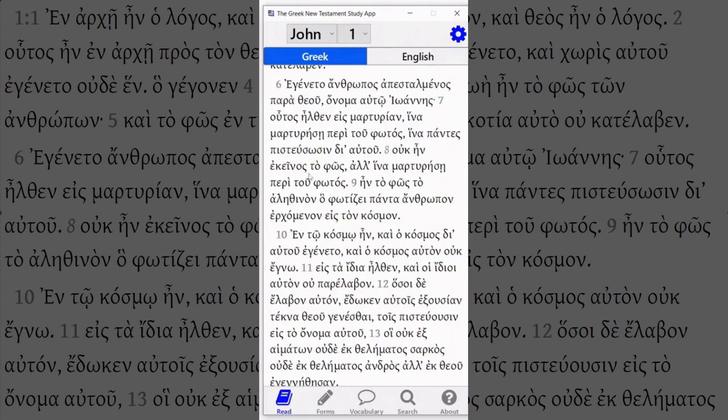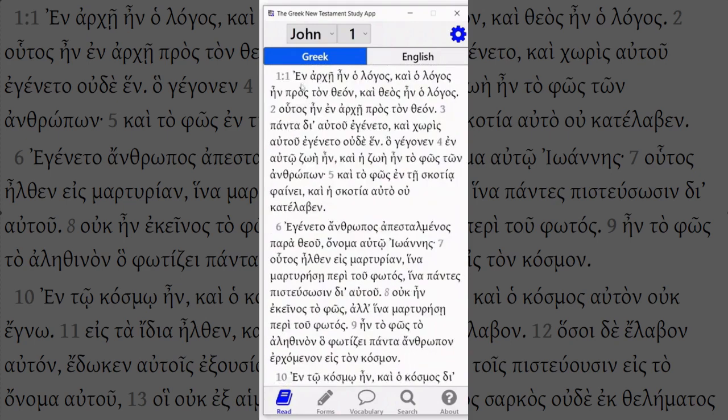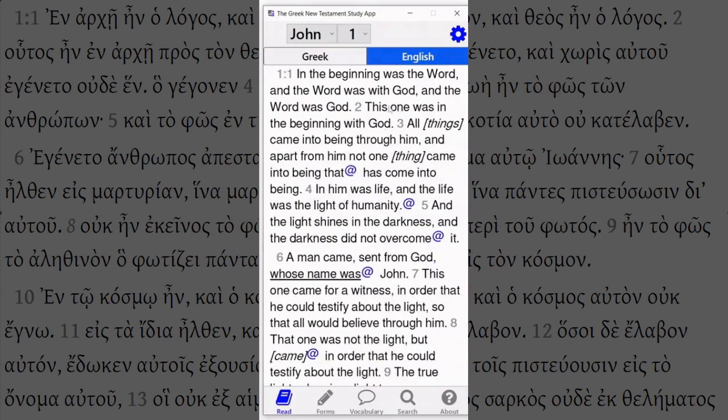But also, if at any time you're stuck or you're not sure, you can click over here on the English. So we're reading along here at the beginning, en arche en ho logos, kai ho logos en pros ton theon, but we can click on the English and see how the translators of the Lexham English Bible translated it. And you can imagine how they have. In the beginning was the Word, and the Word was with God.